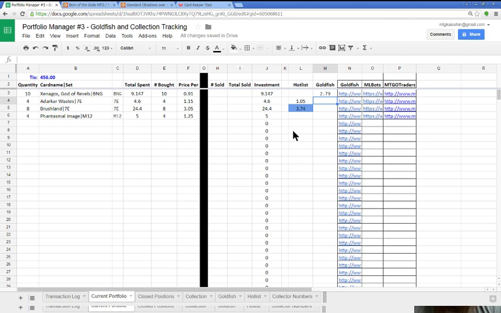And another thing you can do with this Goldfish lookup is, if you wanted to create a new sheet for potential targets, things you're waiting for the price to drop for, you could just manually write out a list of the card in the set, a target price, and then you can copy over this VLOOKUP format to populate the current price there.